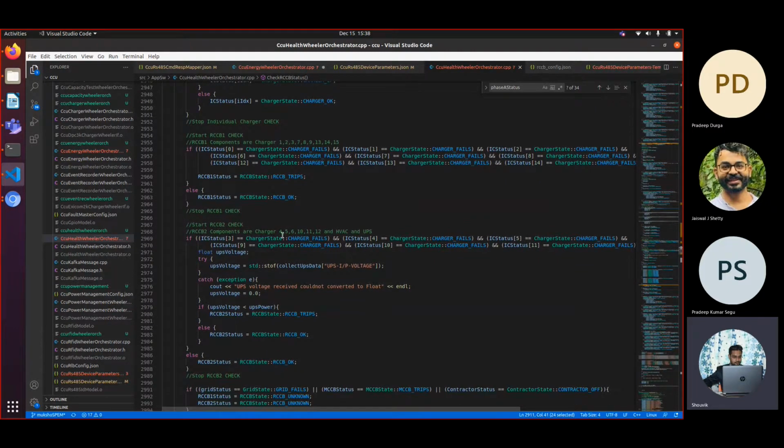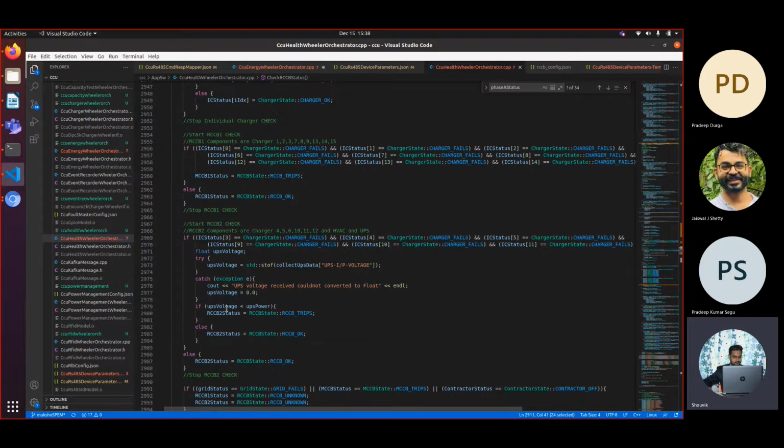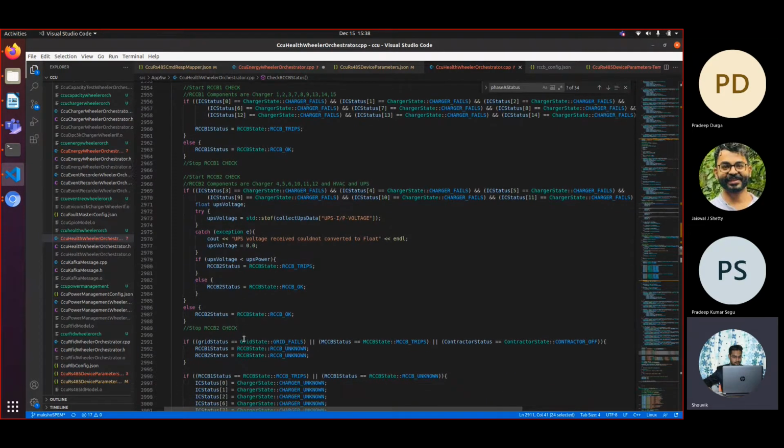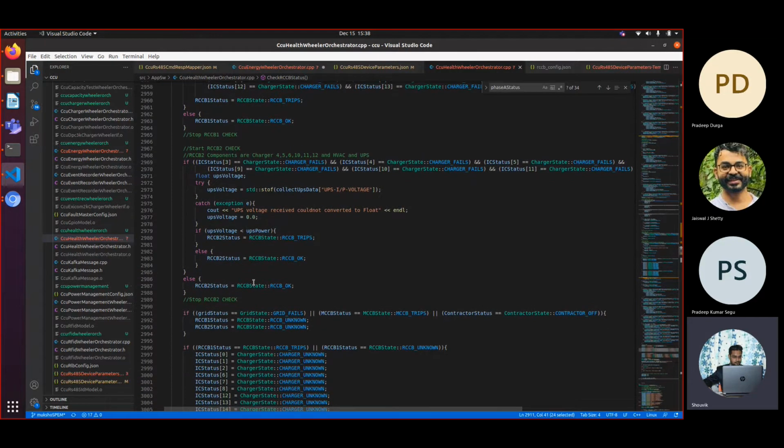We are doing the same for RCCB 2 also. That was done for RCCB 1, and we are doing it for RCCB 2 also. After we determine the issue, that means all are failed at the same time, we are checking the UPS voltage. If it is also failed, we are saying that RCCB 2 is failed.